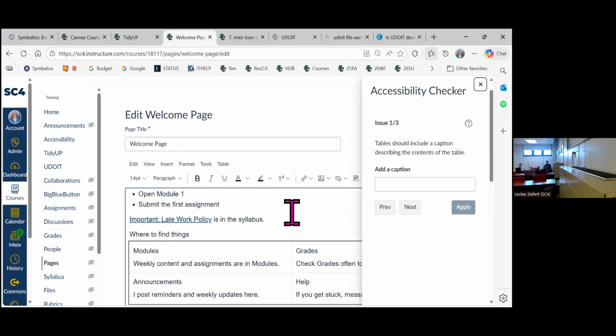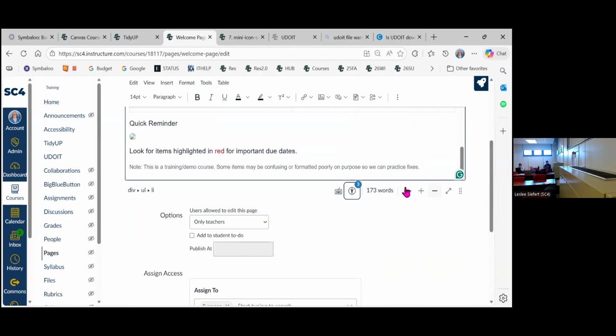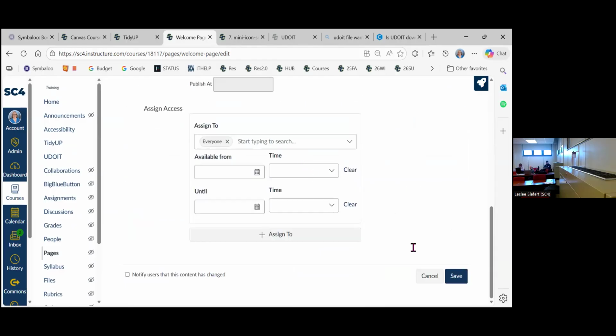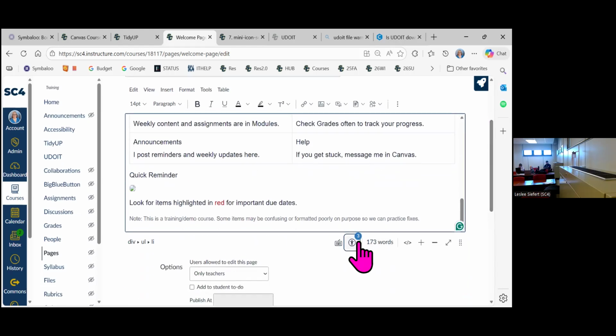So if you're typing directions for an assignment, and you get to the, I can't get to the box to exit out. There we go. But I only have 3 images. So right before you save and publish something, look at the little accessibility checker. It'll warn you that things are off.